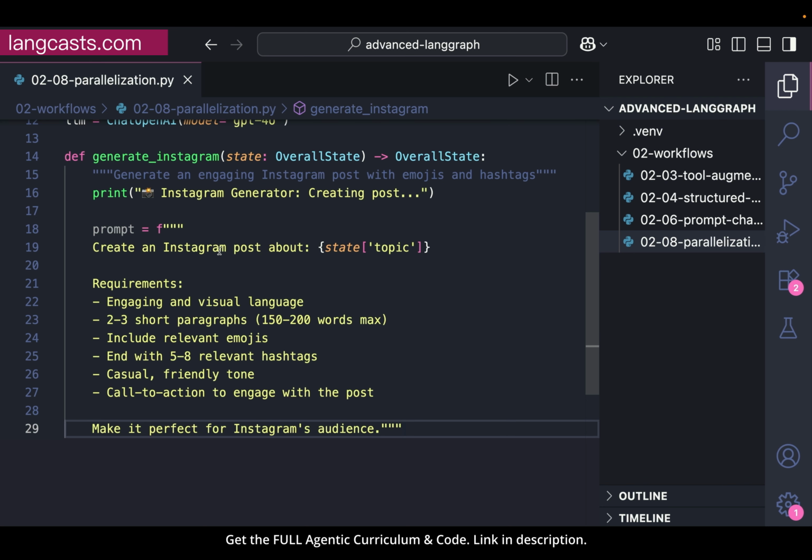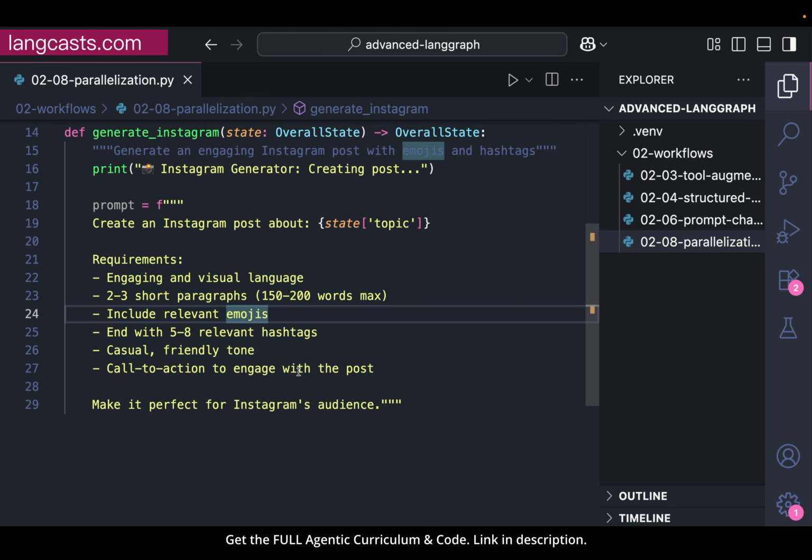It says create an Instagram post about, we get a topic. The requirements are engaging and visual language, 2 to 3 short paragraphs, 150 to 200 words max, include relevant emojis, end with 5 to 8 relevant hashtags for the topic that we're going to be passing in. Use a casual, friendly tone because that's the Instagram vibe. Call to action. Don't forget, there has to be a CTA to engage with the post and make it perfect for Instagram's audience.